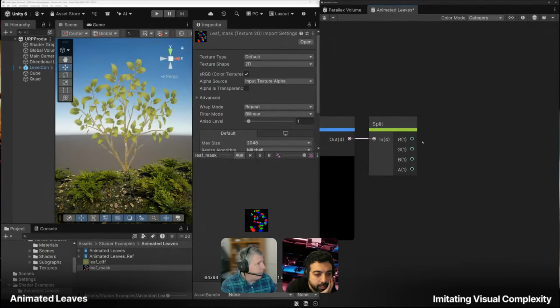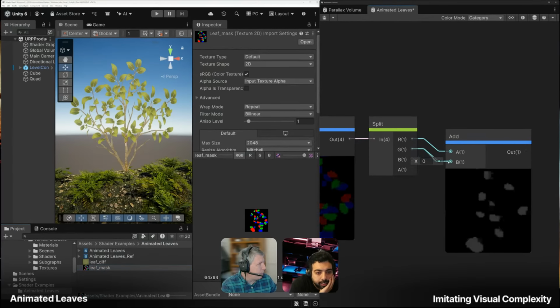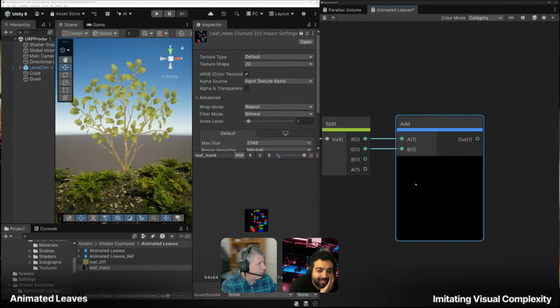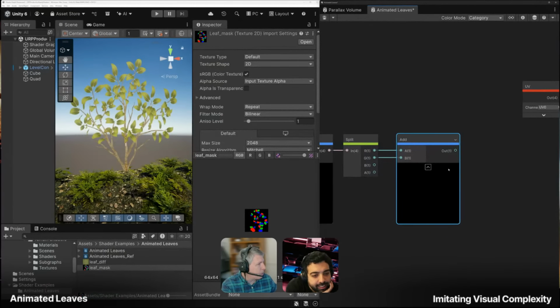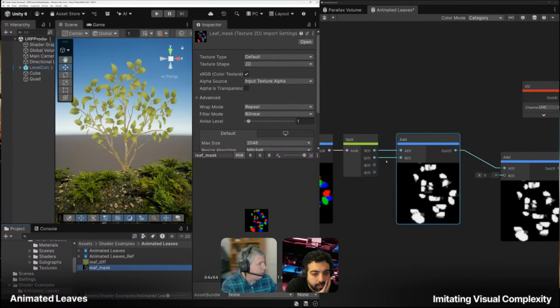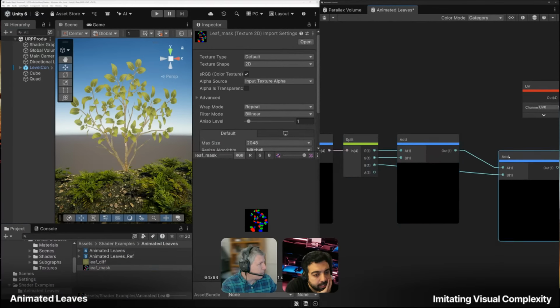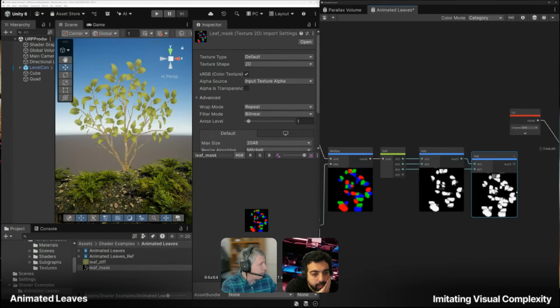So I'm going to split out my red, green, and blue, and then I'm going to add them back together. And this is going to make more sense in a moment. Right now they're all just one big thing. But in a minute, we're going to change the time values so that each of these masks gets unique values.